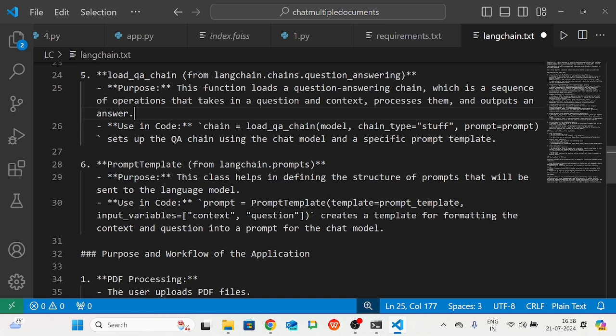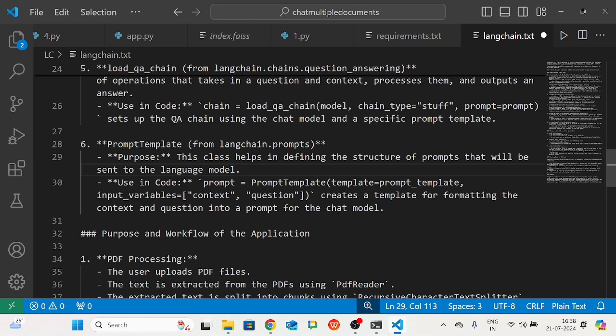Further moving to the prompt template. So what is this prompt template? Earlier, in the previous three projects, the way we provided the prompt was different. We were providing the prompt directly. Now we are using LangChain functionality and creating a proper prompt. You can see what is written. This class helps in defining the structure of the prompt that will be sent to the language model. It will be sent directly to Gemini Pro, which is our language model. Whatever prompt you provide, it will go directly to the language model.